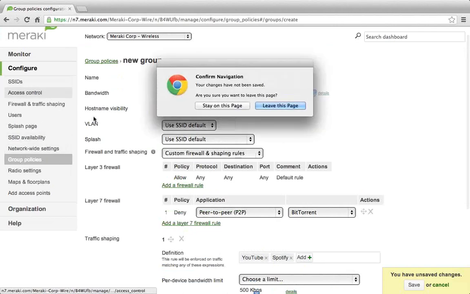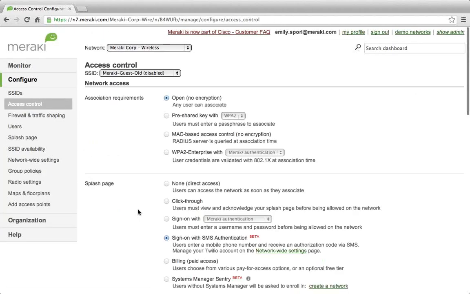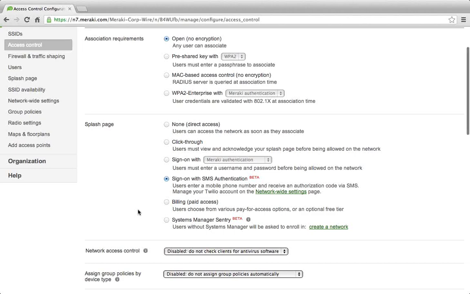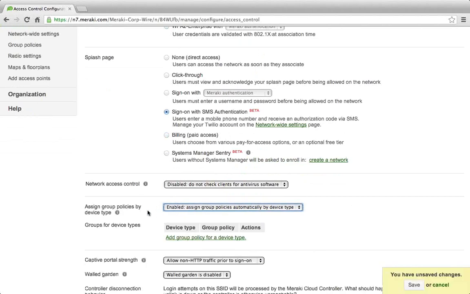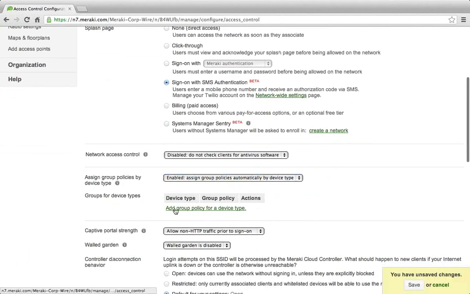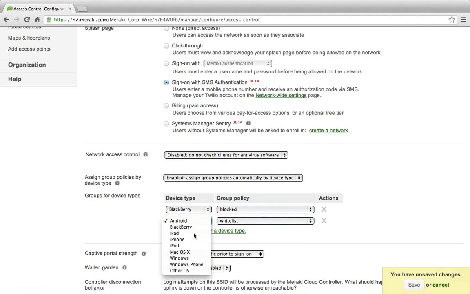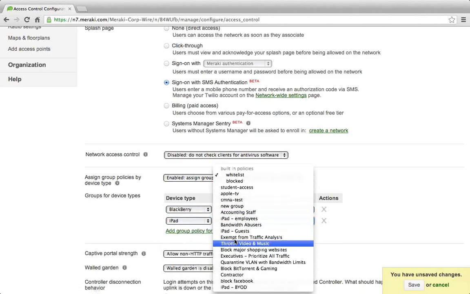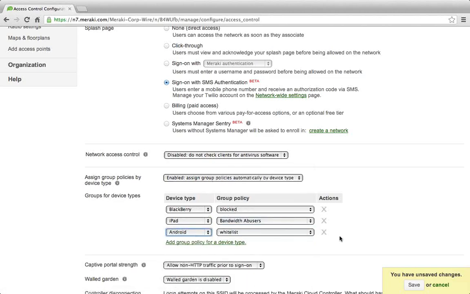So here's how you would automatically apply policies by device type. We saw earlier that you can do things like find iPads, iPhones, and Android devices on your network through searching. We call that device fingerprinting, and we're able to tell what kind of devices are connecting to your network. What you could do is come here, say assign group policies by device type, and pick your device type. Maybe I want to keep BlackBerries off my network entirely, and I don't know, have a particular policy for iPads and a particular policy for maybe just whitelist Androids.